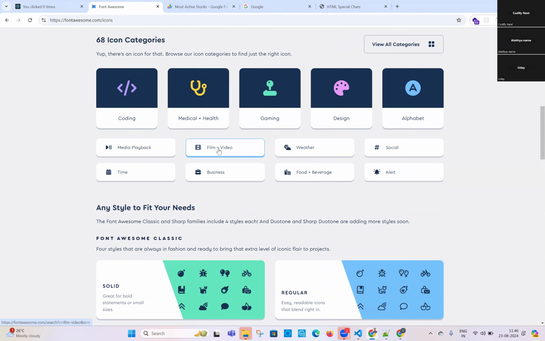I think in real time, most of the people will go for these icon libraries only. Why? Because these icon libraries are flexible. We can change anything. We can increase the size, decrease the size. We can add the color. We can add the background color. Whatever we want, we can do for these icons. Real time, mostly they will go like this.